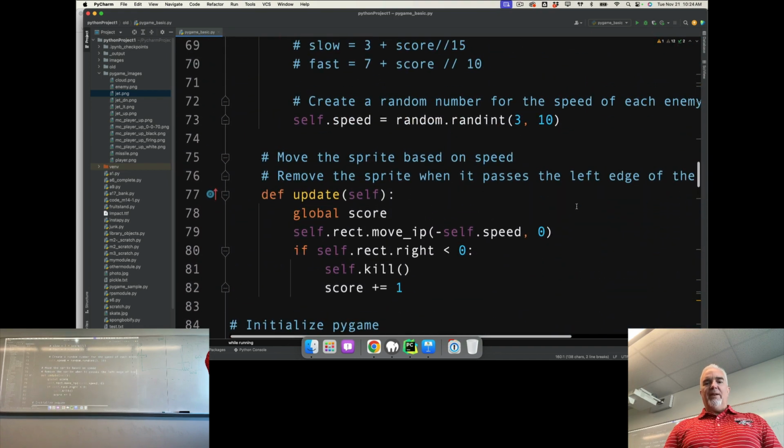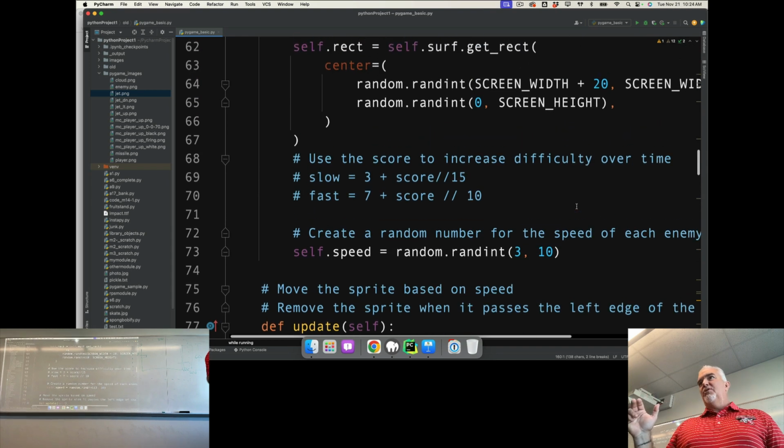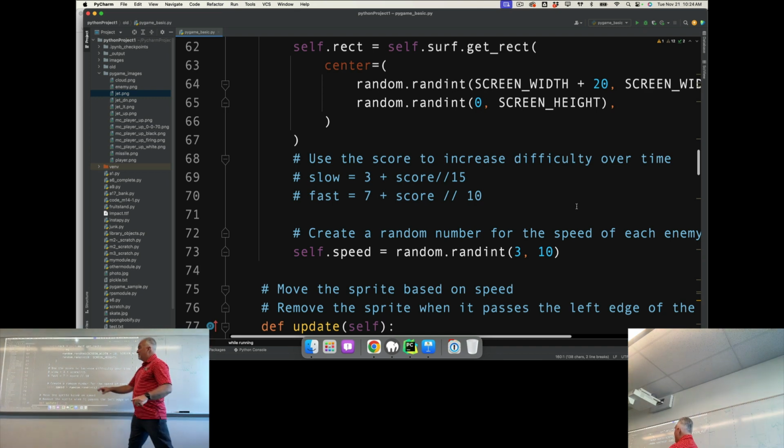I'm going to make the game progressively more difficult by changing the speed of the missiles progressively over time. And this is really easy to do because I already have a measure of how long the player has been alive, which is called the score. So the higher the score is, the faster the missiles are going to go. So I'm going to divide the score by 15 using floor division.